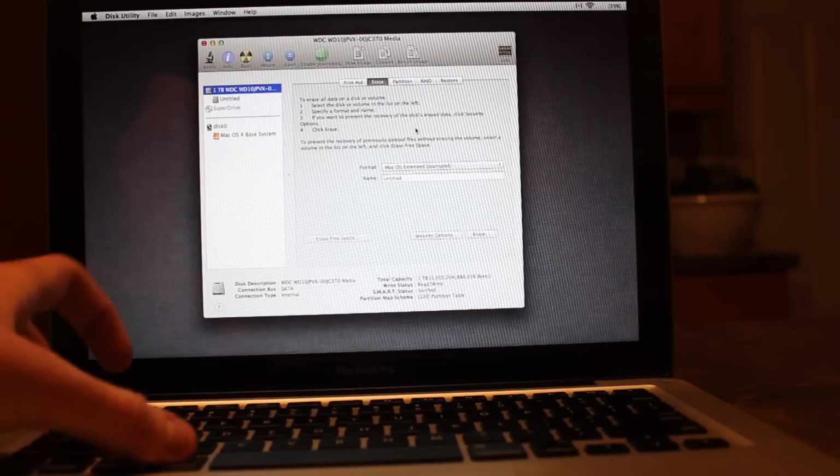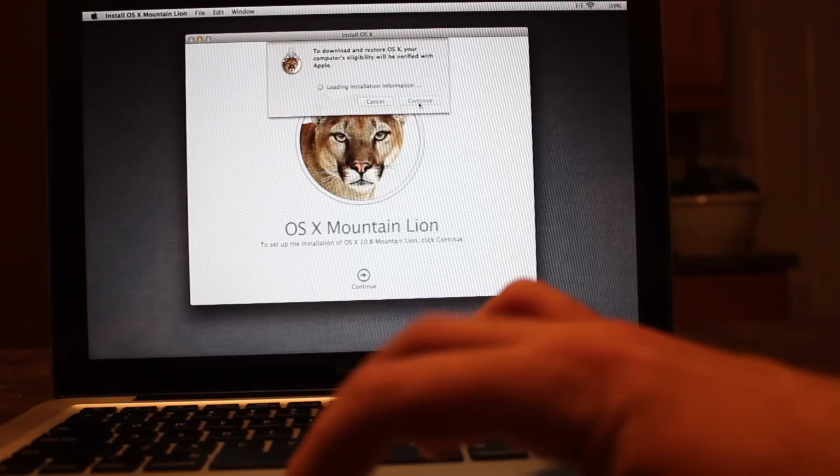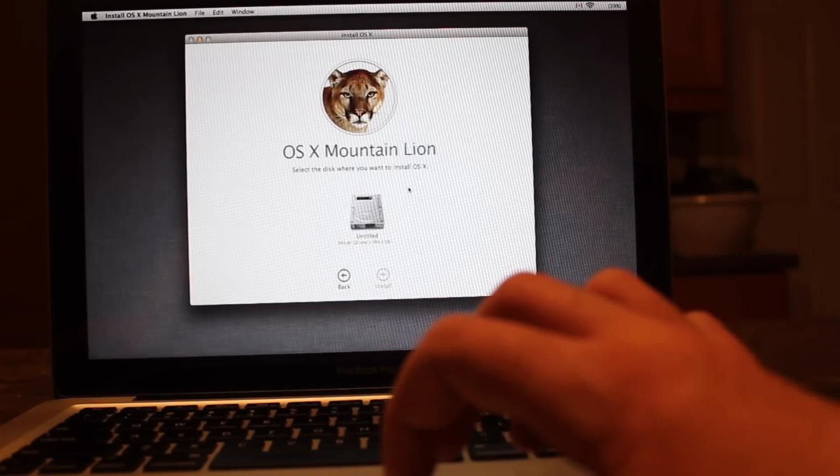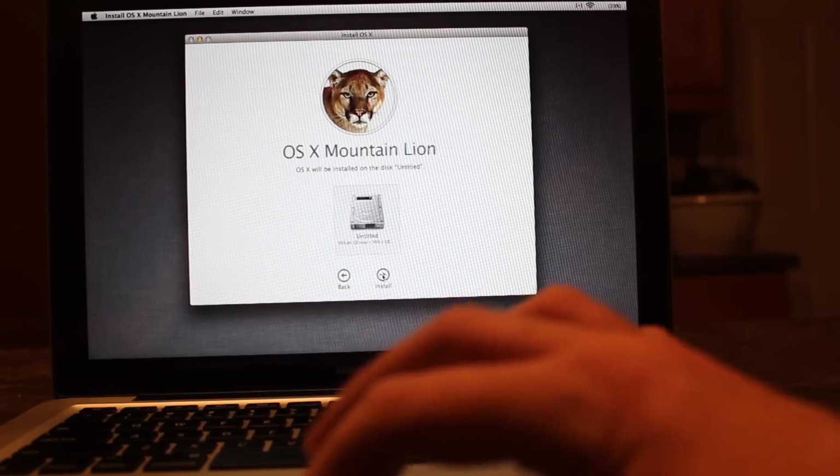All right, so once you're done there, just hit Command and Q again to close out of that and go back into Reinstall OS X. And this time when it asks you where you want to install OS X, you've got this icon of a hard drive, just click on that so it's highlighted and hit install.